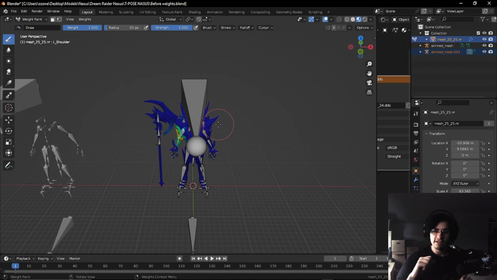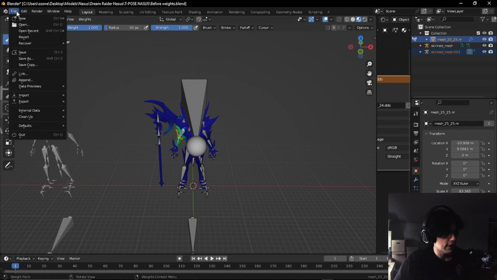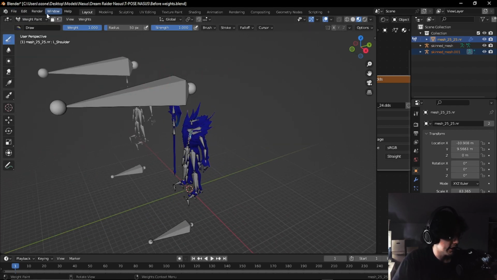Well, here's what we're going to do. Anyway, we are going to take this file. Well, first off, we're going to exit weight painting mode.